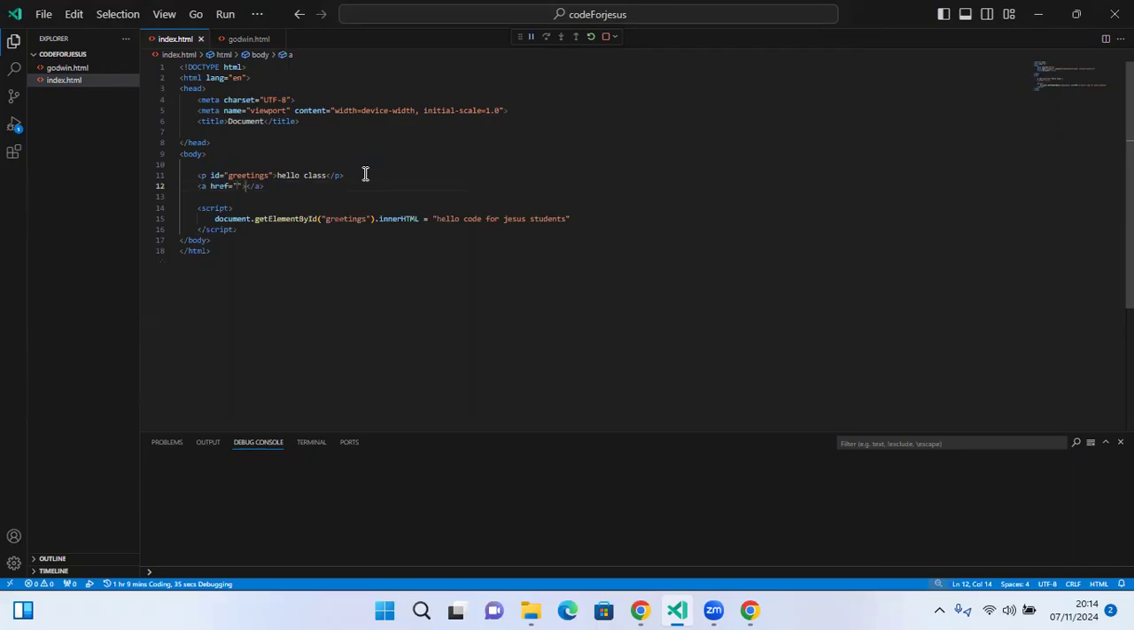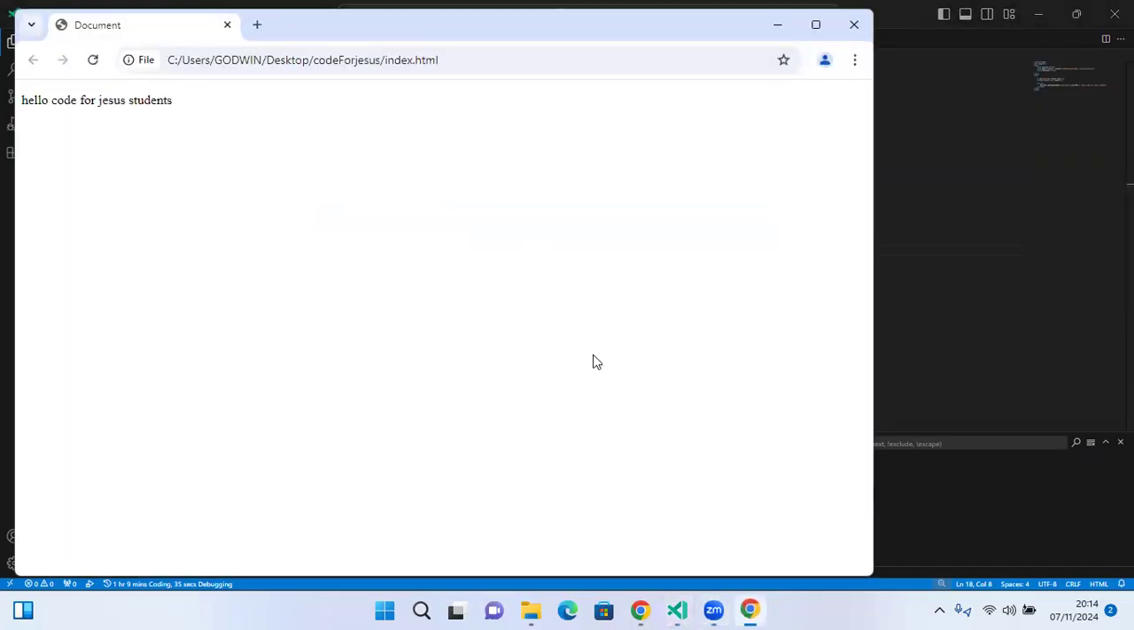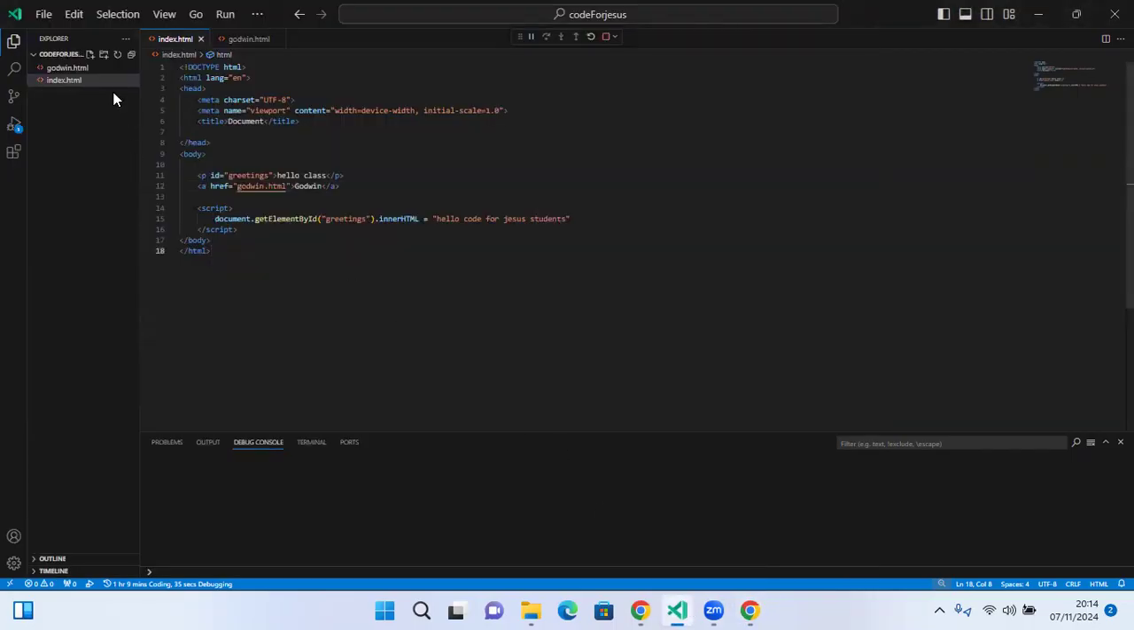So I want this link to take me to Godwin, right? So I can just come here and say, go Godwin, right? If I come back to my browser and reload, I will see a link that's taking me to Godwin. Once I click on it, it takes me to that Godwin page. Let me make that Godwin page. Yeah, I'm there.